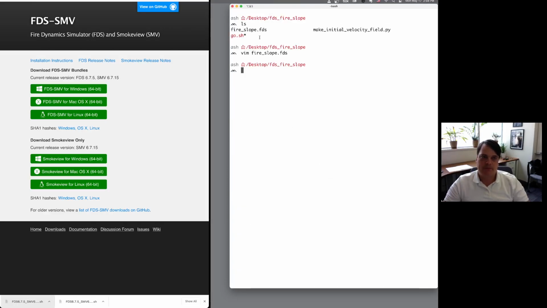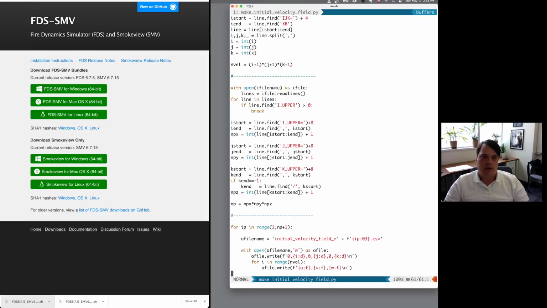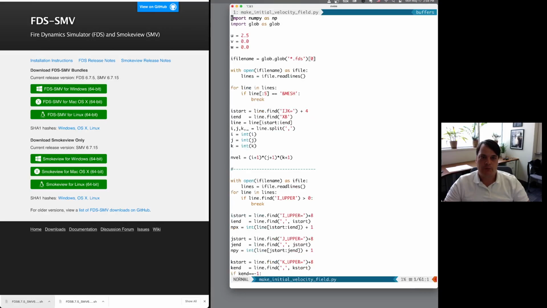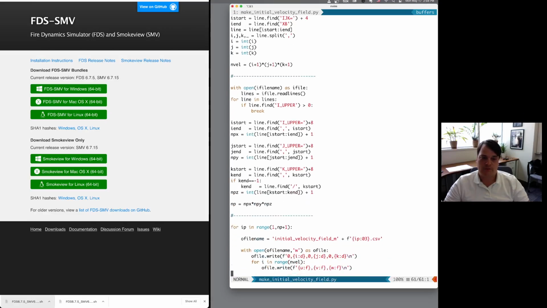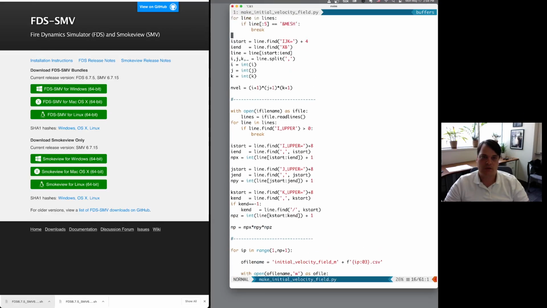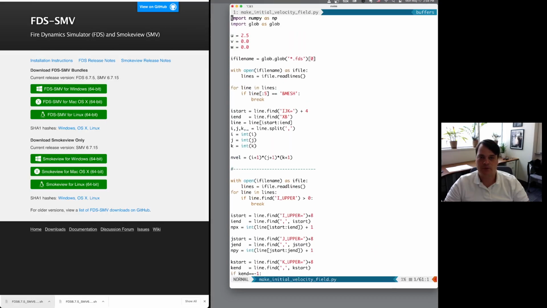Then I'm setting this up to use an initial velocity field. That's also going to allow me to have the velocity constant on the domain entrance inlet. To do that, I wrote a little script, make initial velocity field.py, and it's going to query my input file looking for the appropriate spots, and then output a uniform velocity field. So this is kind of what it looks like. You can look into it a little bit more if you want. Pause the video. U is specified to be 2.5 meters per second.